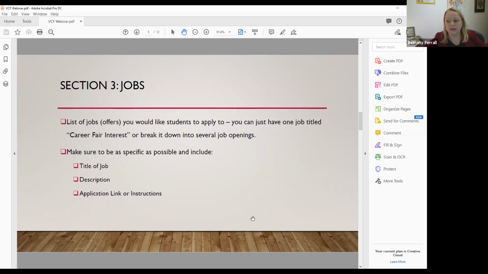If you don't put anything there, all your applications from this fair will be held within the internal application system. So just something to keep in mind there. Either way is totally fine. Whatever works best for you works fine for us.